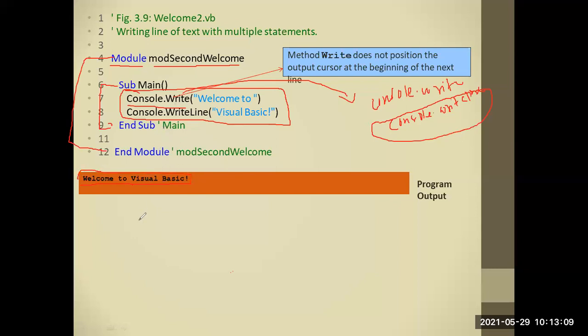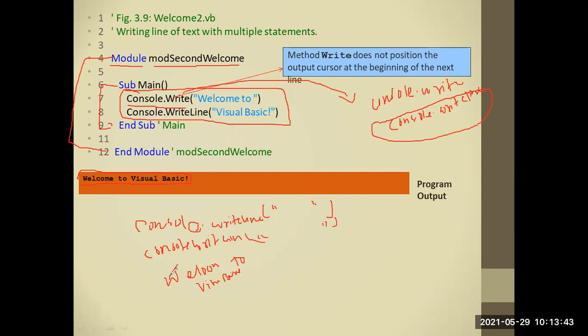Now the same thing, if we write it like this, console.writeLine, then we write the same thing, welcome to this one. Then again I write console.writeLine with something in double quotes. So what will happen here? The output will be something like welcome to Visual Basic. Fine. Now what happens? The line breaks. Next time when we execute this statement, it will place a new line.